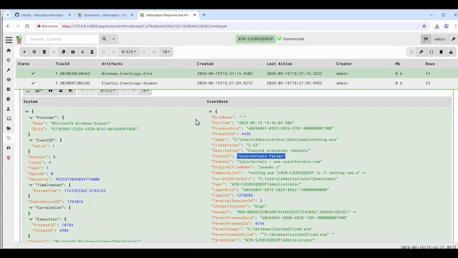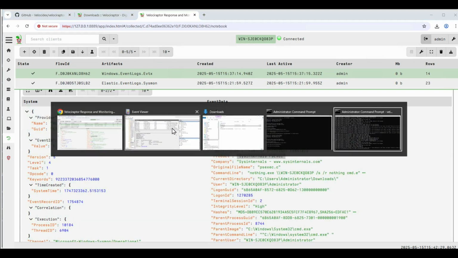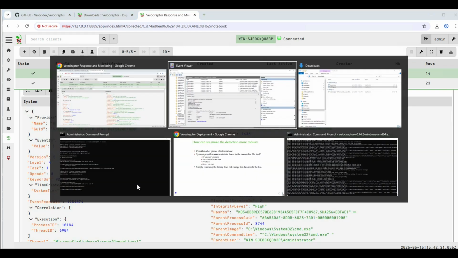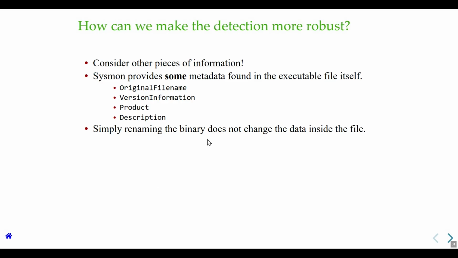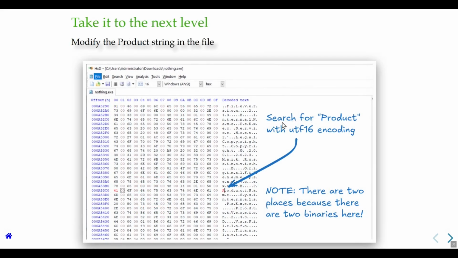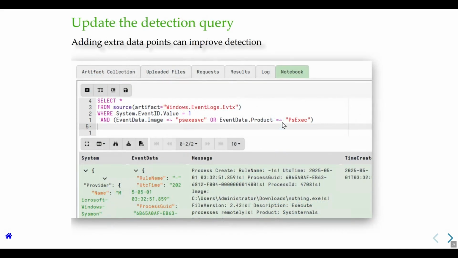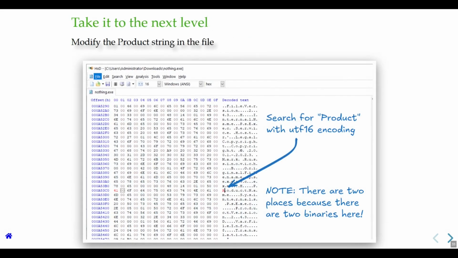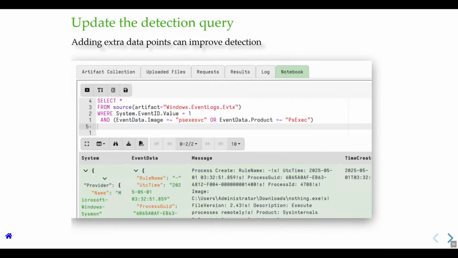Okay, let's go back to our slides. We've added the detection. That's great. So how can we make it more robust? It turns out that attackers can change this product. As I said, it's in the binary, but it's not really a critical thing. It's just a tag in the binary.